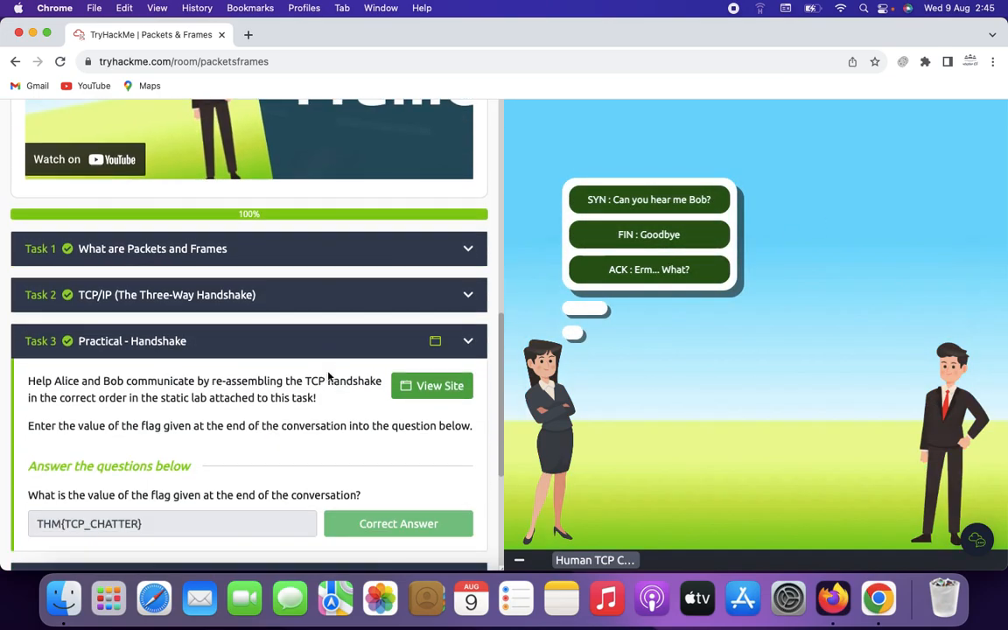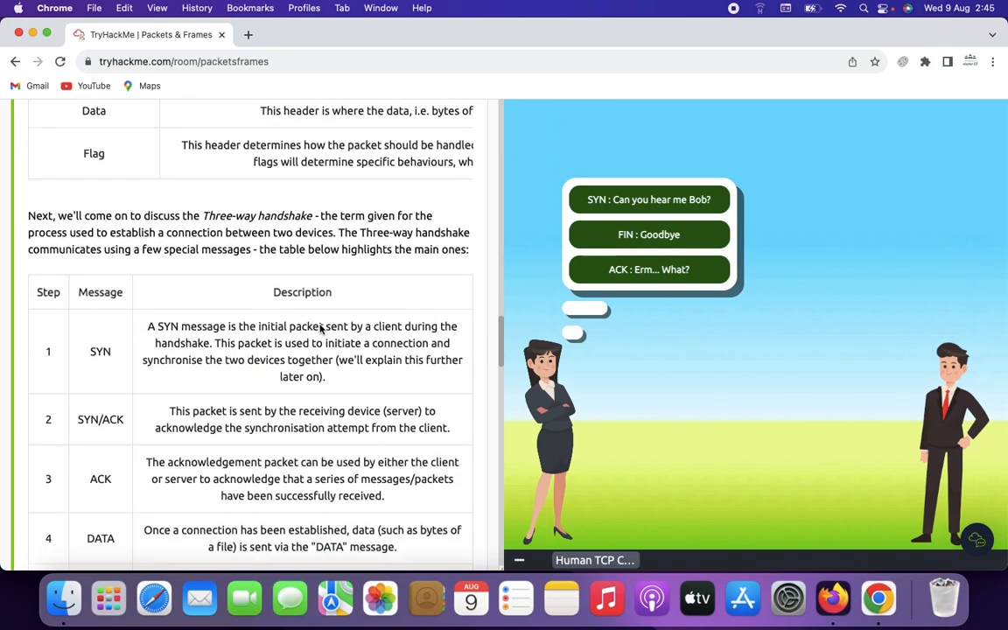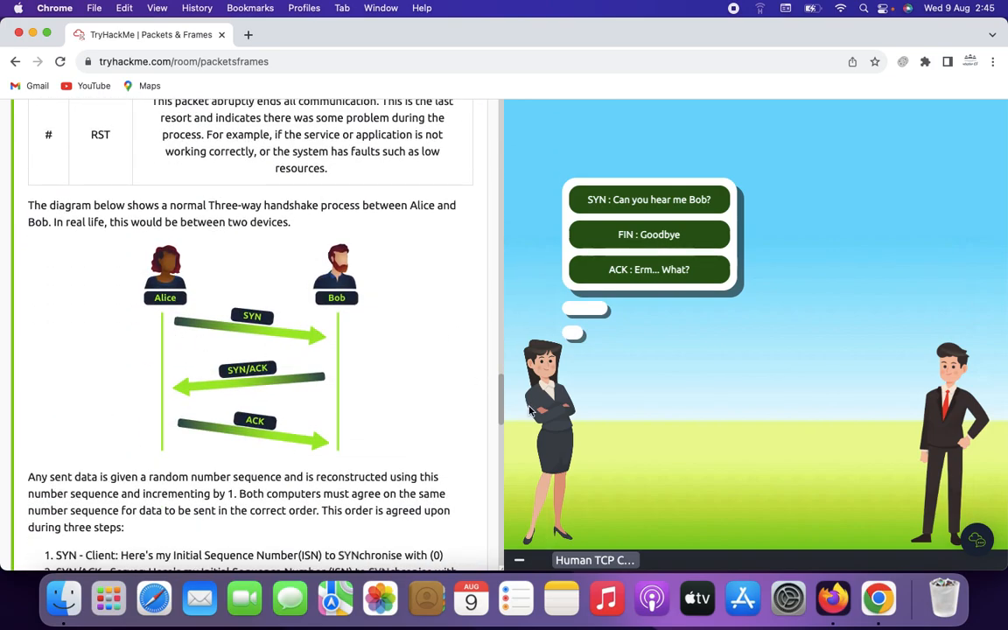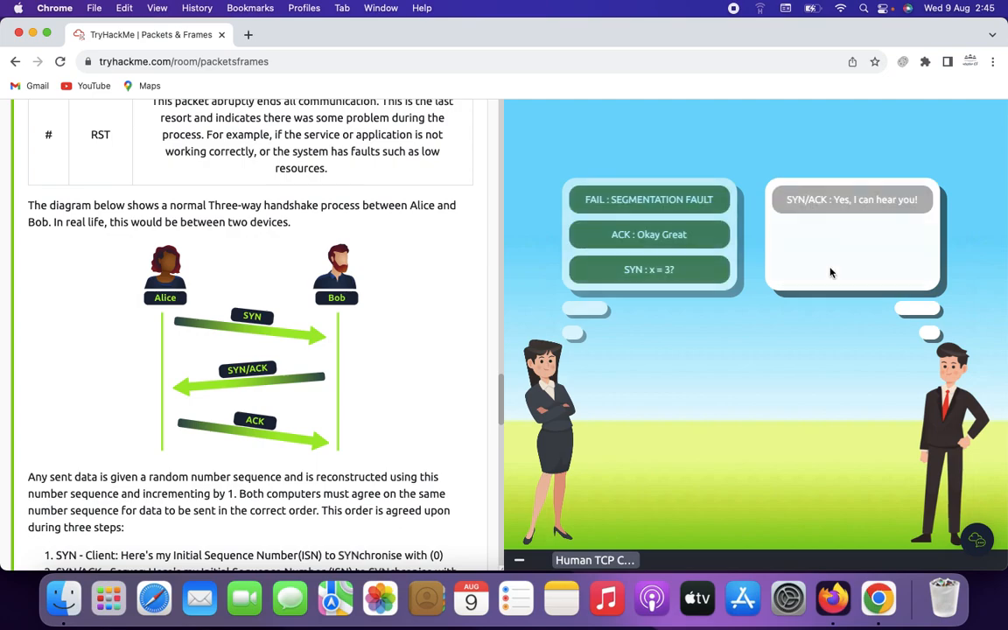So we can flow this one better. She is Alice, she is Bob. Consider: Alice scans, "Can you hear me, Bob?" Then he will respond with acknowledge, "Yes, I can hear you." And she will send, "Okay, great."